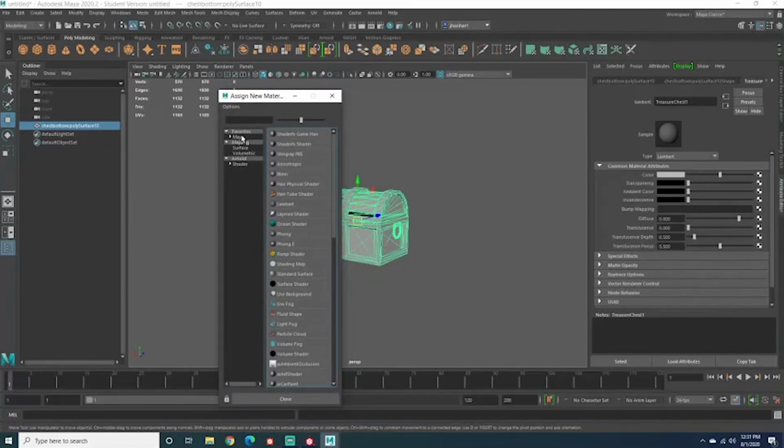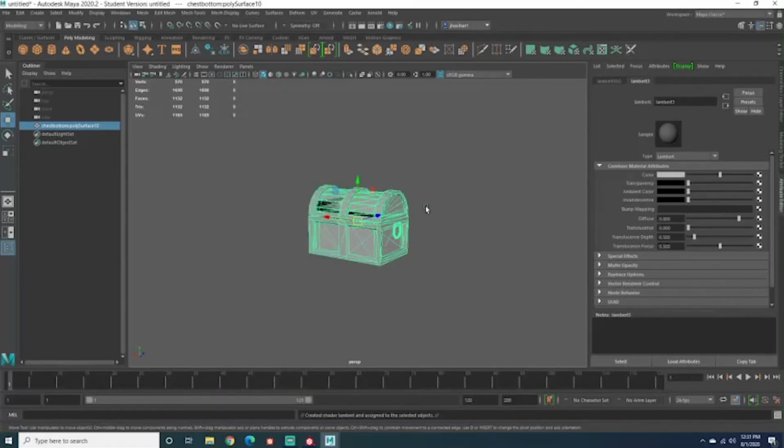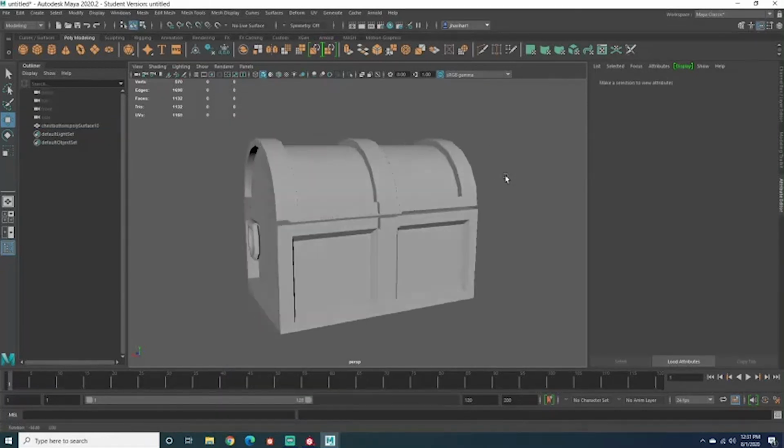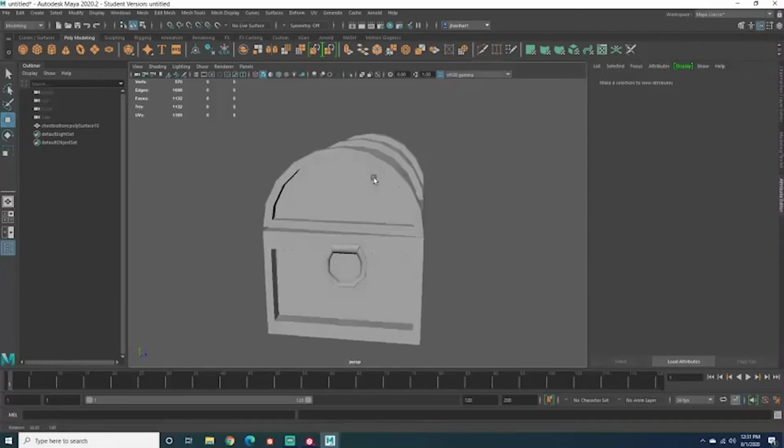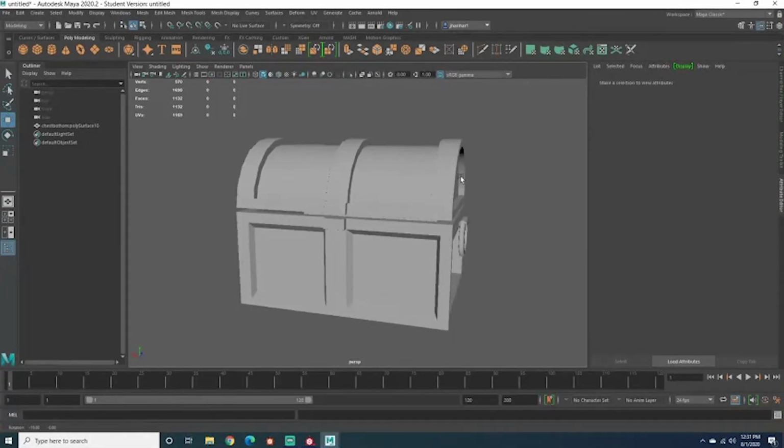Usually it's not the biggest deal as to what material you want to apply. I just usually tend to go right here into Maya and apply a Lambert. Usually a Lambert material has just very basic information. It's matte, it's easy to see your geometry. It's usually a good baseline to work with.